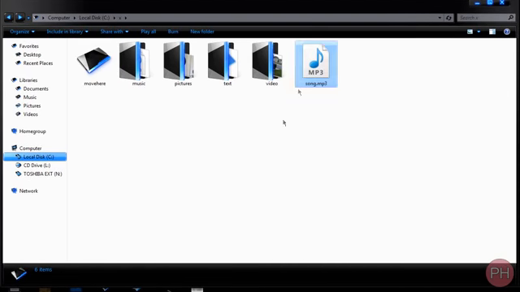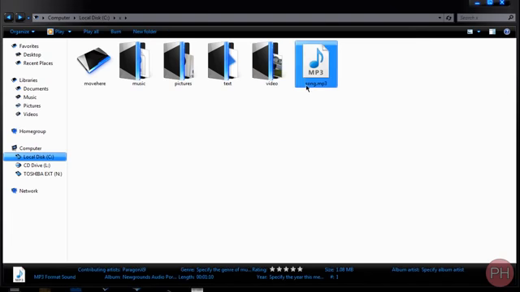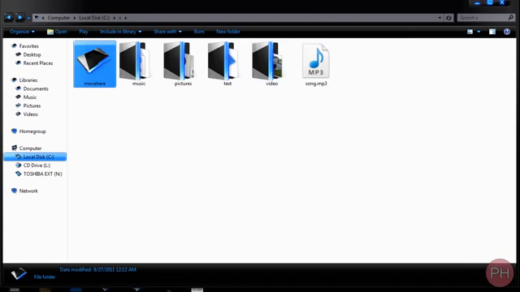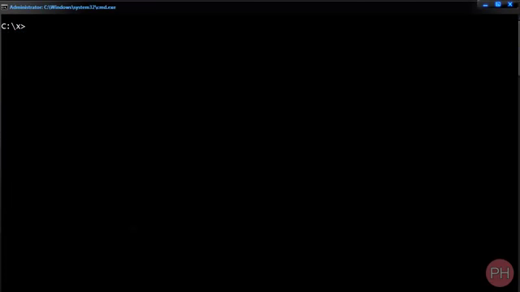Okay, so now I'm going to show you the move command. The move command is useful to move stuff from one place to another. So we're going to take the song and we're going to move it to the move here folder. So let's open up command prompt. Now we're currently in our folder X.